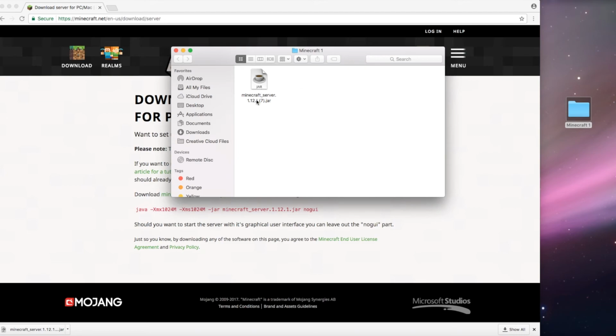Okay, this is a very important step. You guys are going to rename this file Minecraft_server. The reason I only took off the numbers is because it will make it easier to run commands in the future. If you don't take off the numbers, then another step I'm going to be doing later won't work.